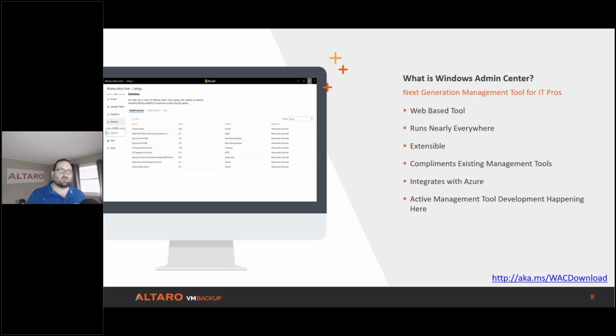What Windows Admin Center is, it's really the next generation management tool for Windows Server. You think about the last 10, 15 years, we've been using RSAT and MMC for a long time. This tool is a great step up because it's web-based. It can run basically everywhere. You can install it on your laptop, your desktop, on a management server, on a production server, whatever. And you can access it both locally and remotely. So it's really flexible as far as being able to access it and use it when you need it.